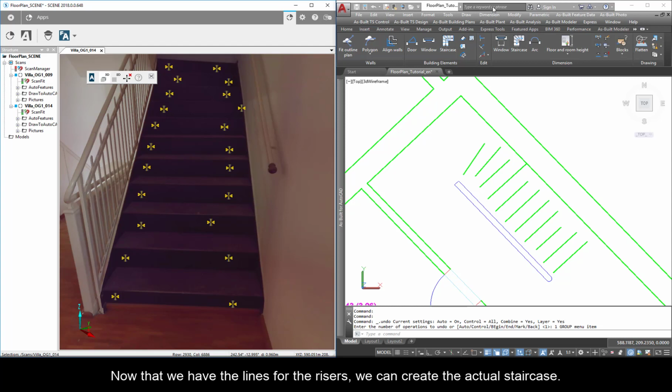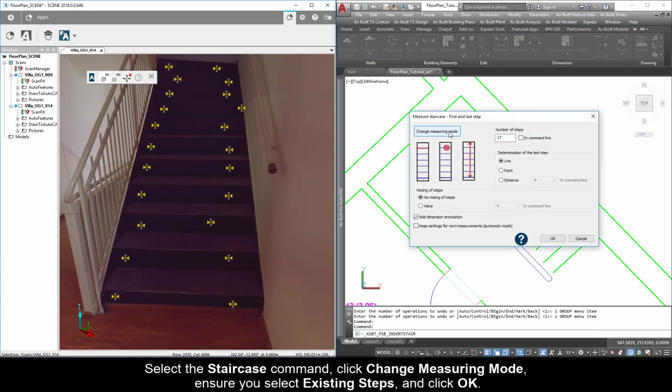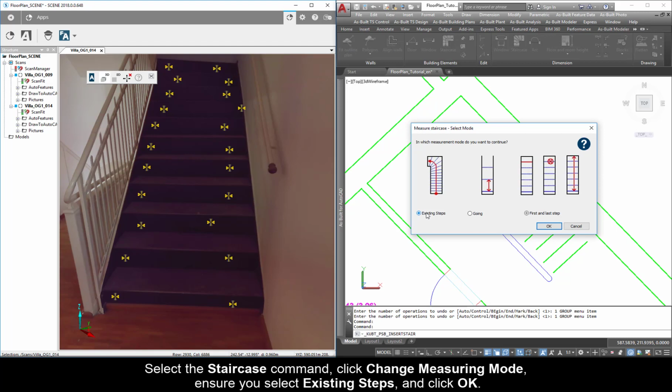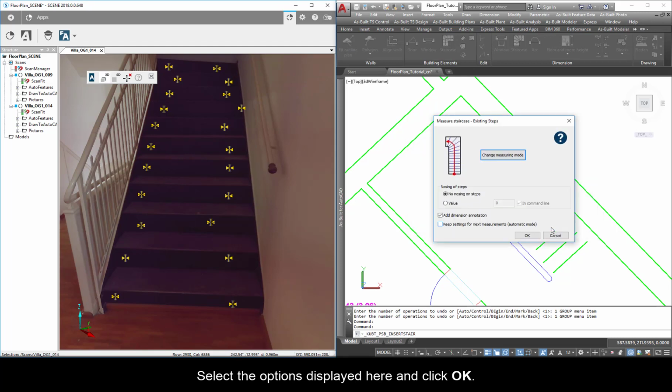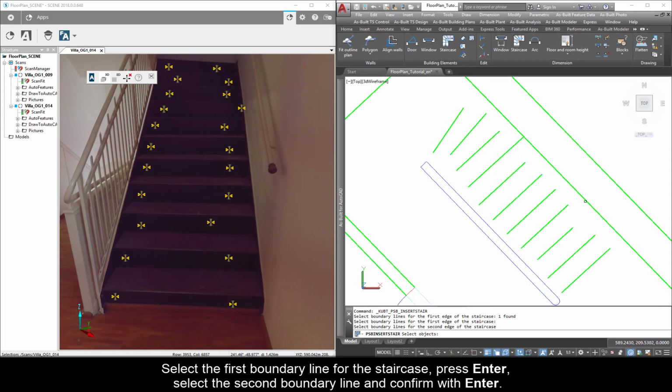Now that we have the lines for the risers, we can create the actual staircase. Select the staircase command. Click Change Measuring Mode, ensure you select existing steps, and click OK. Select the options displayed here and click OK. Select the first boundary line for the staircase. Press Enter. Select the second boundary line and confirm with Enter.